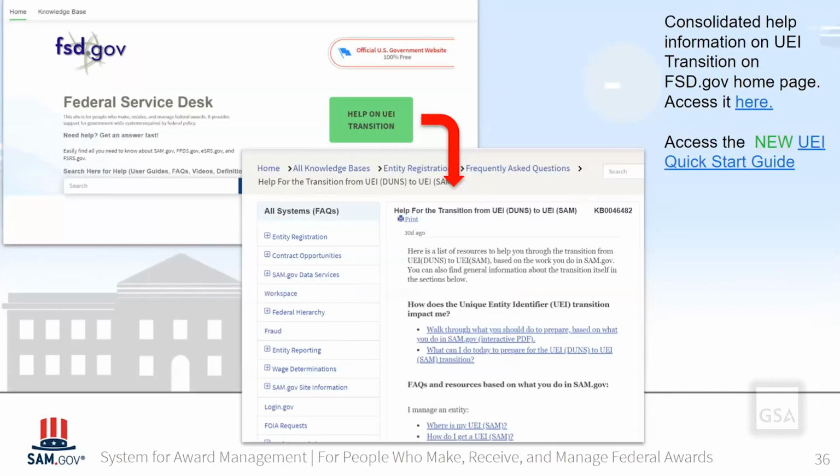The other thing we're trying to make sure to do for helping users is already right now on the fsd.gov homepage, there's a nice big green box that says help on UEI transition. If you select this help button, it will take you to a larger help that cross-cuts across all of the resources that we have for the transitioning from UEI DUNS to UEI SAM.